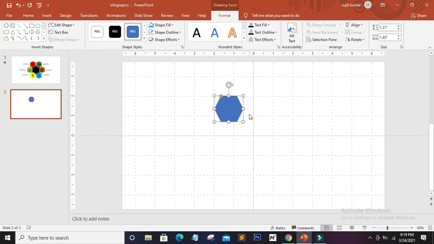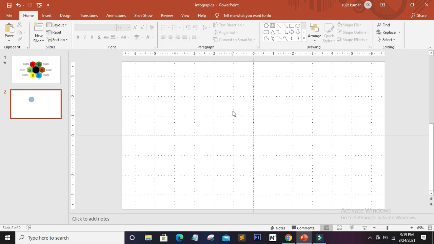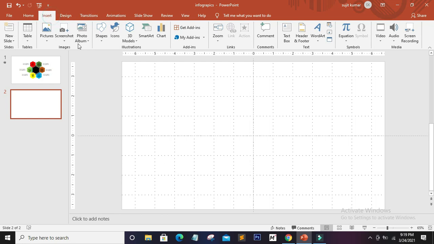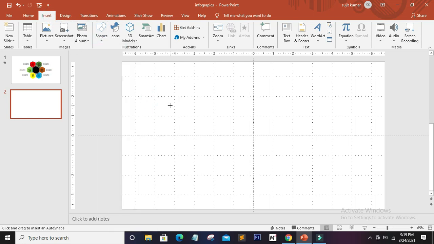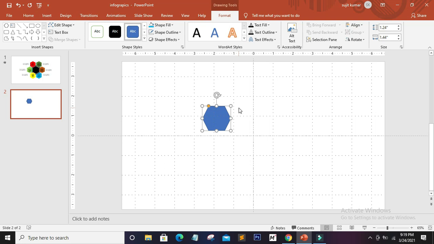Now this hexagon, or if you want to draw it in a better way, then I suggest you go into Insert, Shapes. After clicking hexagon, hold on to the Shift key and then draw it, so that after holding the Shift key, you get a proper hexagon. So this is a proper hexagon. Now I would rotate this to the right, and you can see this.